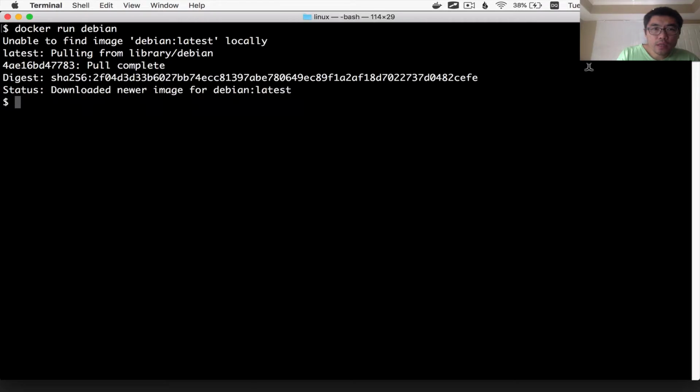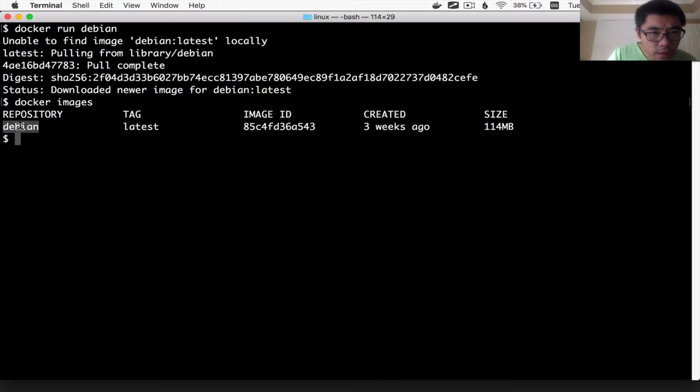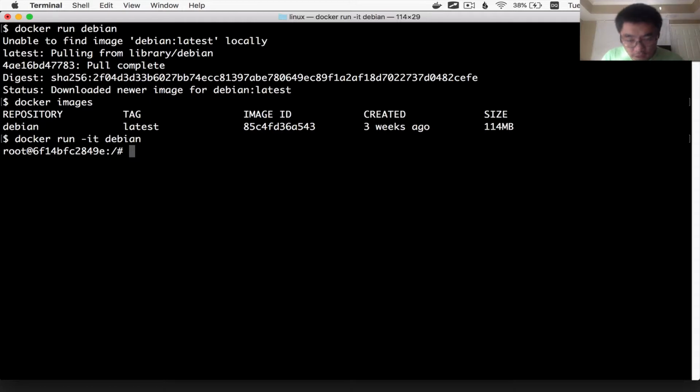Okay, so it's done downloading the Debian image, and if you do docker images, you'll see Debian is listed as one of the images that you have access to. And you can already run this Debian Linux computer within Docker right now. The way you do it is docker run -it debian, I believe. And now you have a shell, and this is Linux now.